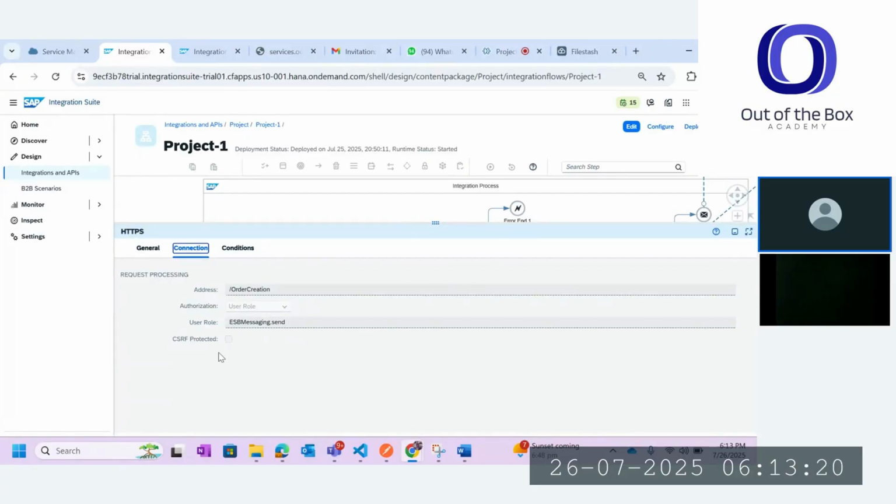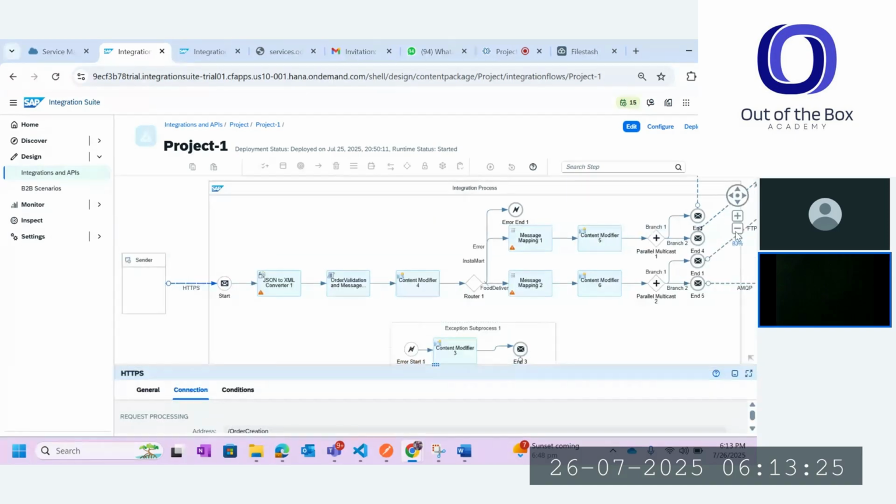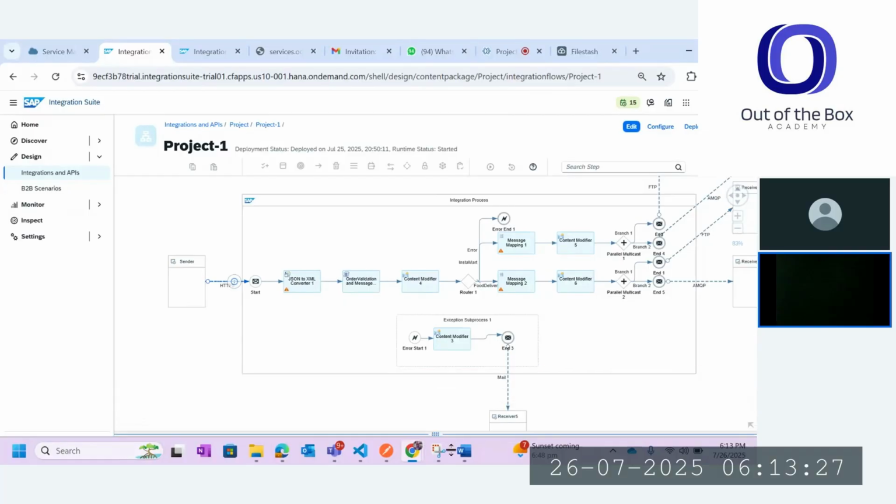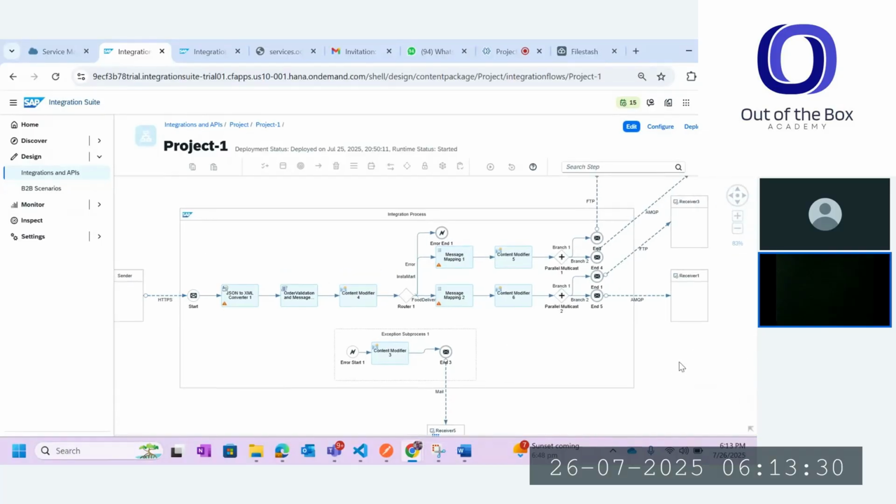Could you just minimize it? Let's quickly look at the iFlow. Okay, can you just minimize it? So, okay, you're receiving a JSON message. Can you explain the iFlow completely end to end? What are the different steps here?